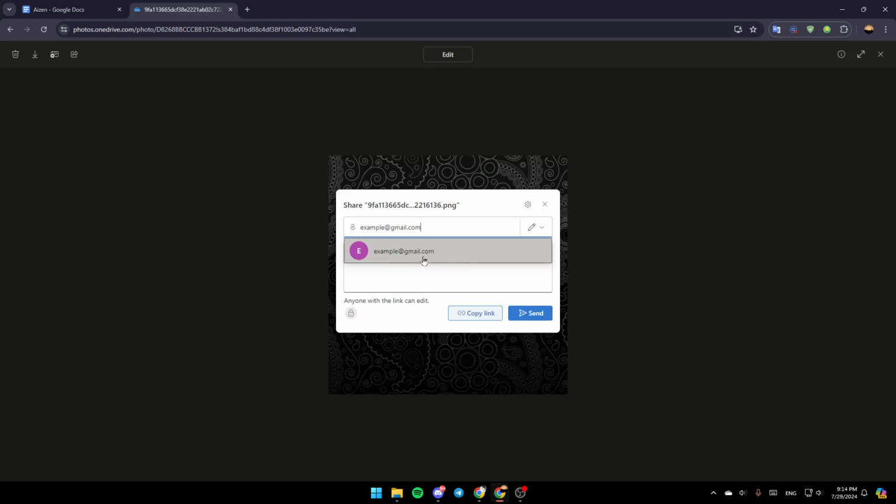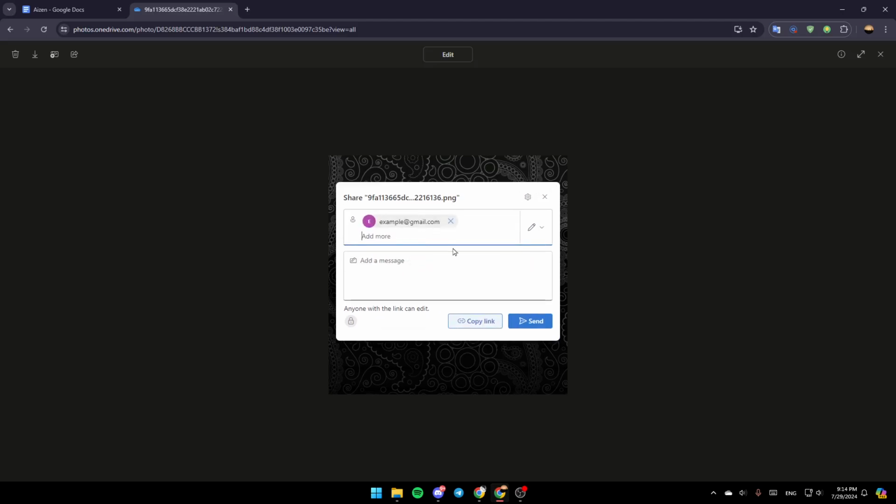And then when you find the email, click on it, and then you're going to be able to send it. You can also add a message and then just click on send, and then you're good to go. You can also copy the link if you want and share it wherever you want.